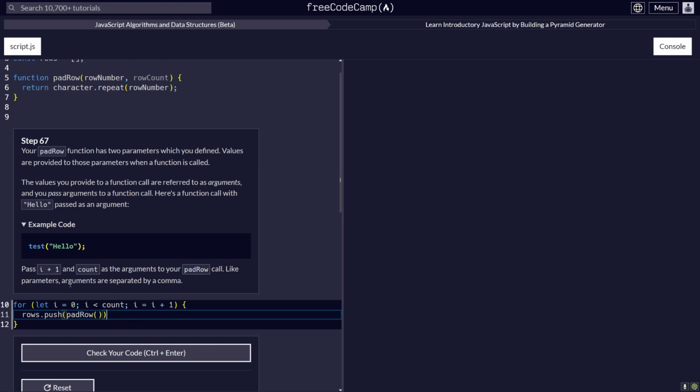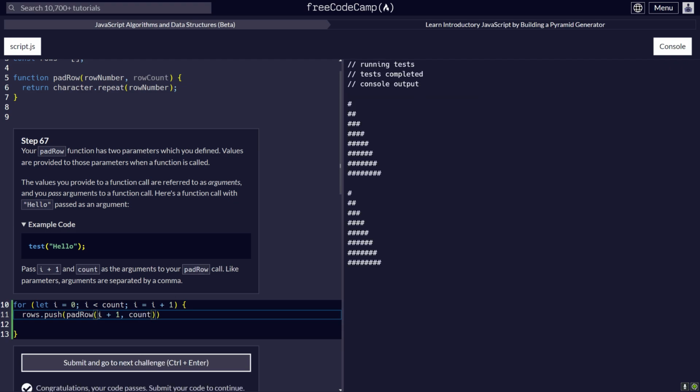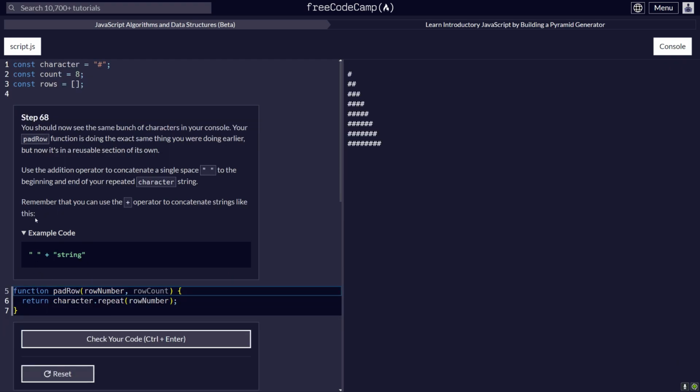Like parameters, arguments are separated by a comma. Okay. Oh, I guess we just do it here. I+1 and count. That should work. There we go. Okay, you should now see the same bunch of characters in your console. Your padrow function is doing the exact same thing you were doing earlier, but now in a reusable section of its own.